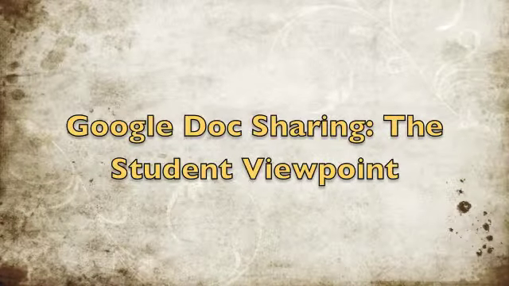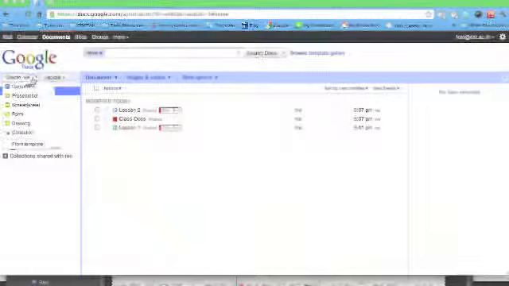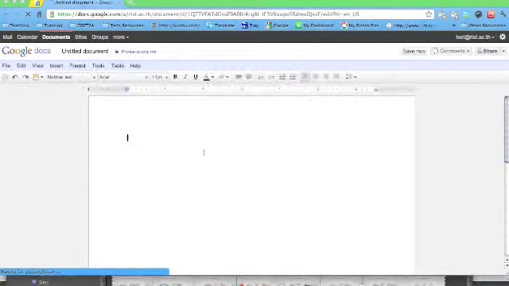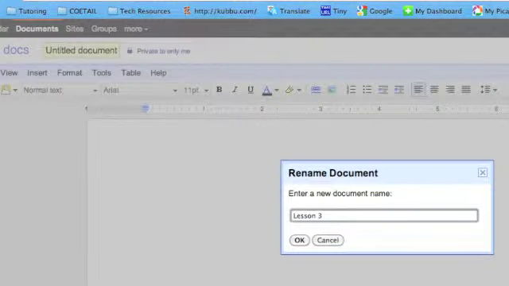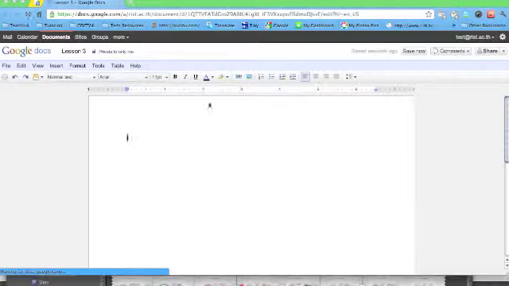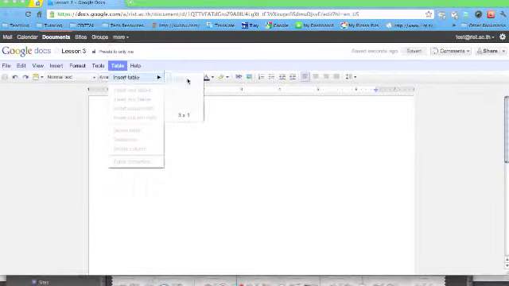On to the third part of 3 here. So we're going to take a look at the student view of the sharing process concerning the documents. Okay, so we're going to create a new document, lesson 3 of 3, of course.